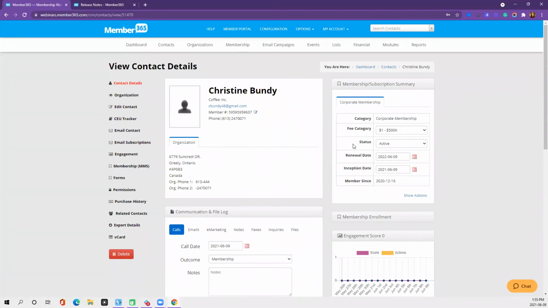If they are an existing member and they haven't been granted access, you can use this feature to do that. But again, it's only if for whatever reason they don't have access to the portal and you now want to grant them access. All right, next, let's go up to our list builder.